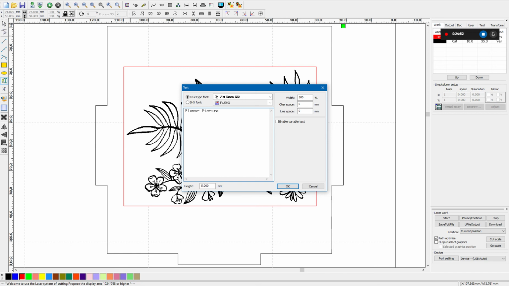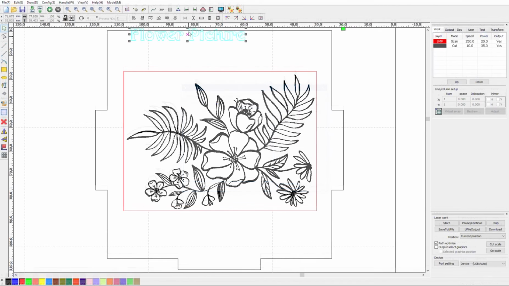At the upper left, you can adjust horizontal stretch, spacing between characters, and spacing between lines. We don't use the enable variable text option below these controls. Once you're satisfied with what you've written, click OK.